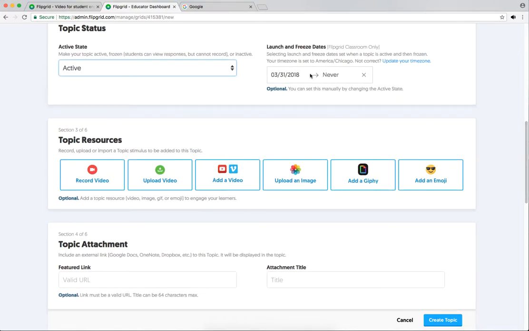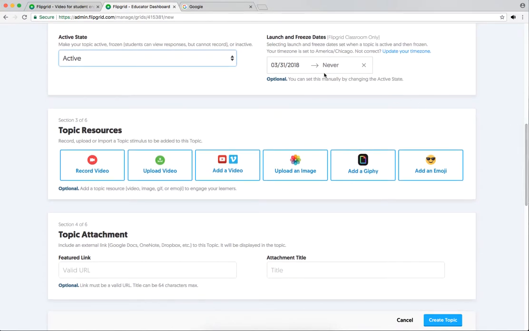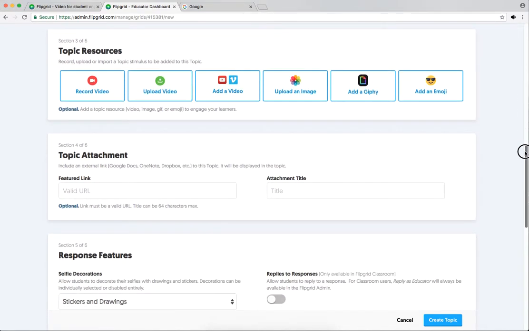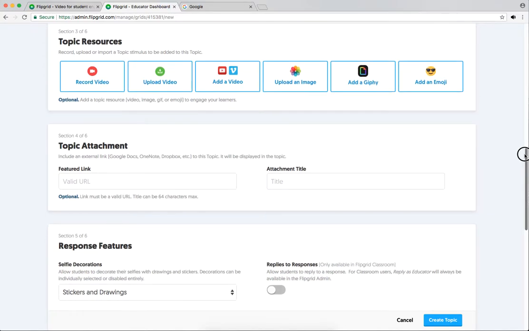But here you could freeze it. Let's say you have a due date for something. You can start it and you can freeze it by whatever due date you wanted. And if they haven't entered their Flipgrid response by the time that it freezes, then you do whatever grade you would like to do with them.